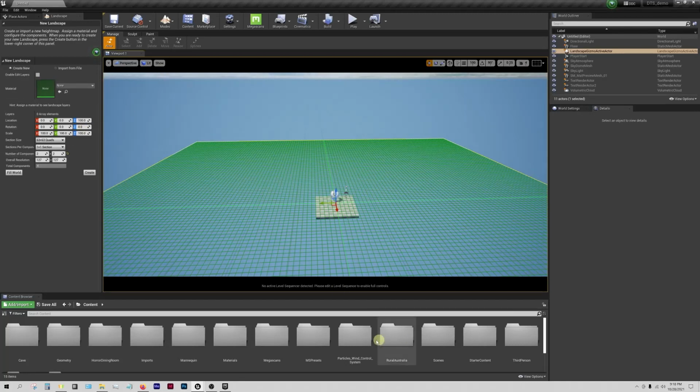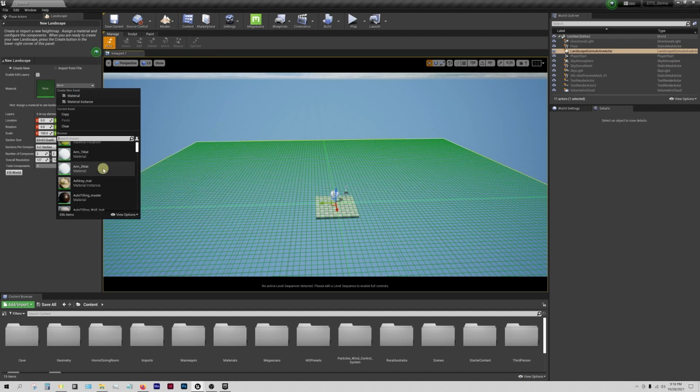The reason I added the Rural Australia asset pack is because it has a really awesome landscape material, which is a special form of material specifically to work with the landscape tools. So you could of course apply just a normal grass material from the starter content, for example, but I'm going to apply a procedural material which is created specifically to be a landscape.